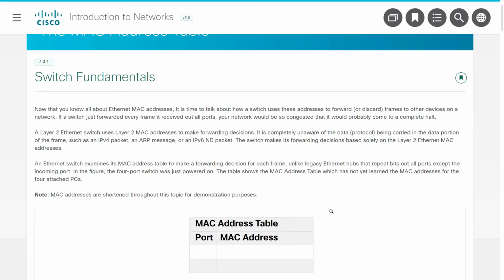If a switch forwarded every frame that it received through every port that it has, there would be too much traffic on the network and your network would probably end up crashing. This is why the switch uses MAC addresses to route the frames to different devices. It makes its forwarding decisions based solely on the layer 2 Ethernet MAC address. The switch is going to have a MAC address table, which it uses to find which device is connected to what port.